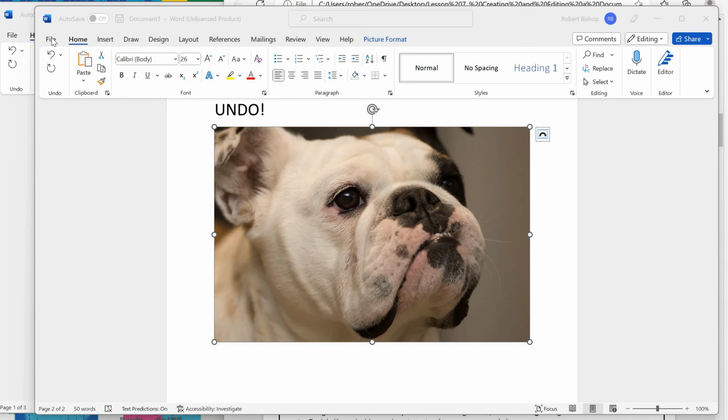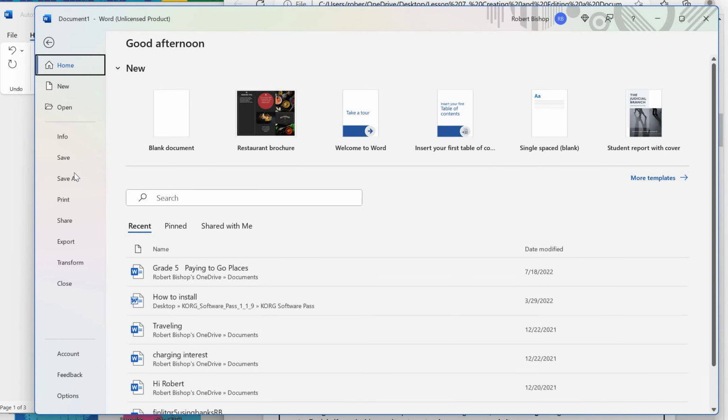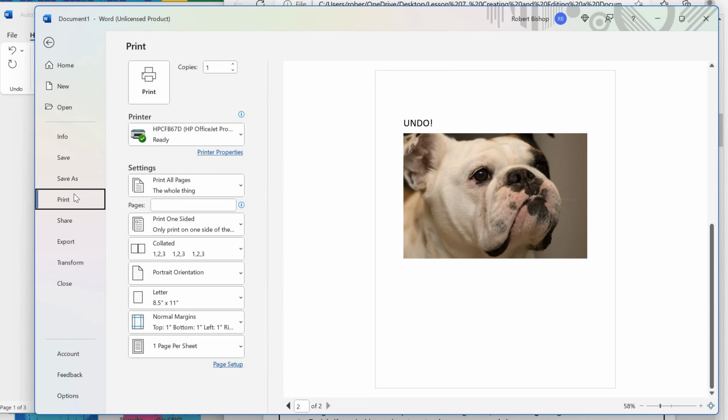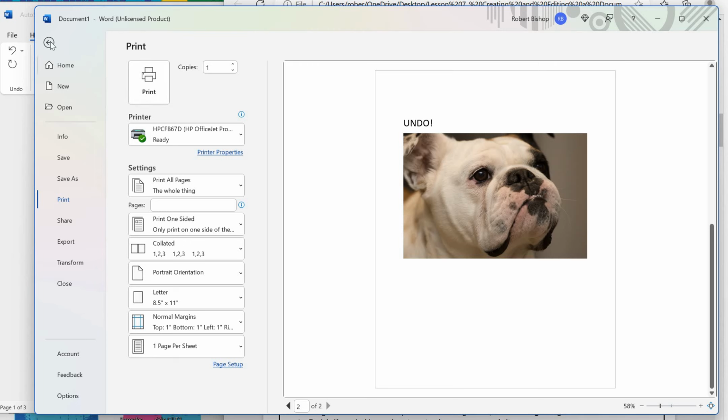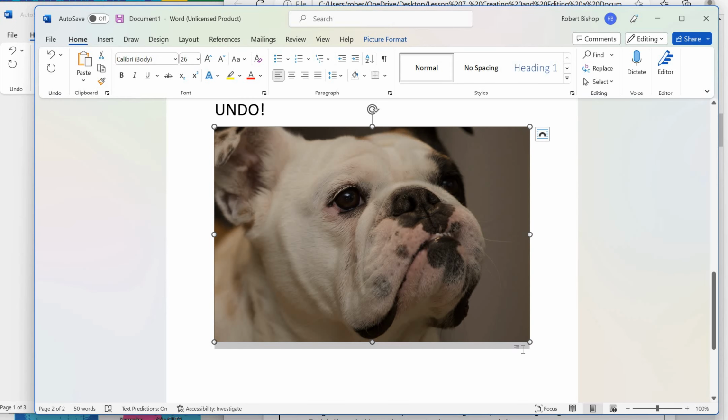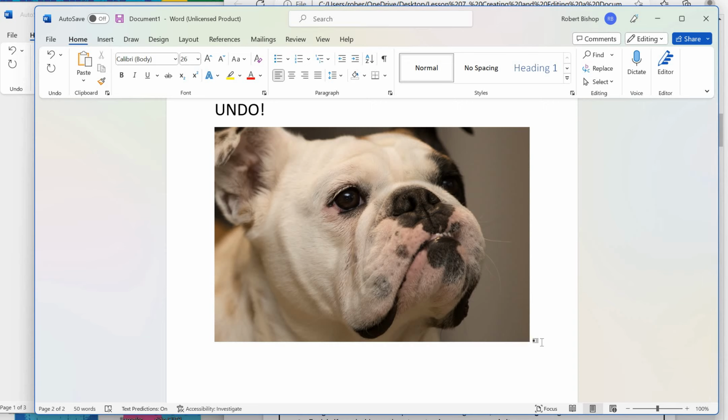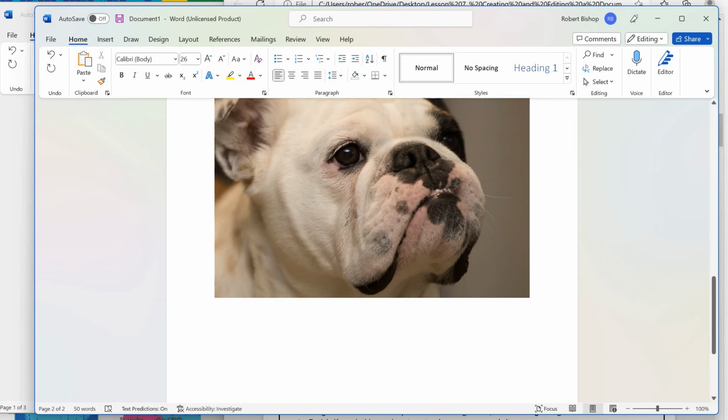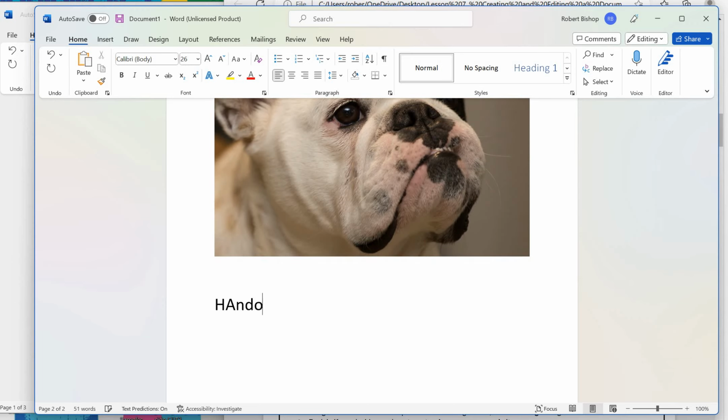So one more time, you hit File and Print, or you can also hit Control P. And finally, if you like what you see, you click here, Print. Okay, so let me go back here. Those are all the things we learned today: undoing previous actions, printing, and inserting objects into the document.